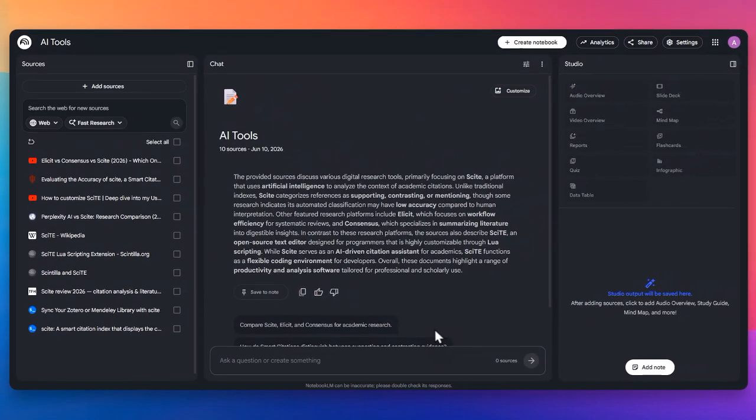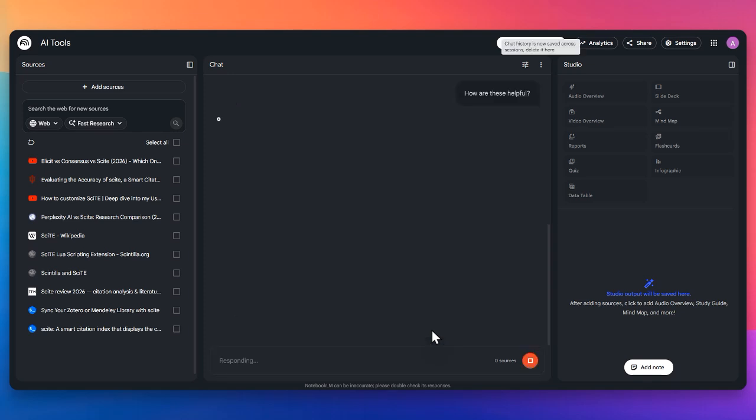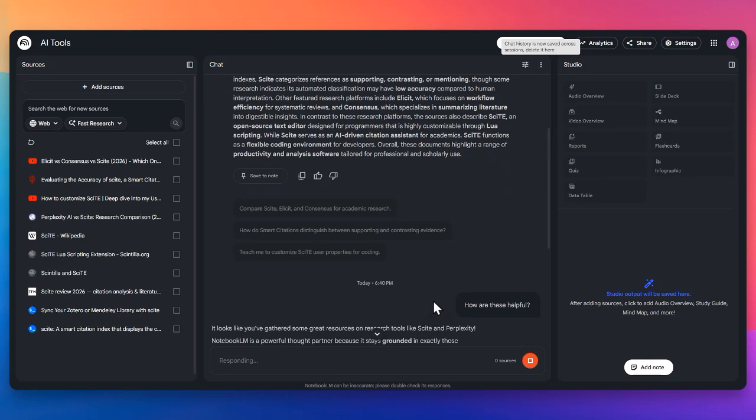As your research expands, you can rename notebooks or duplicate them to explore different directions without losing your original structure. This makes it easier to manage complex research projects in an organized way.